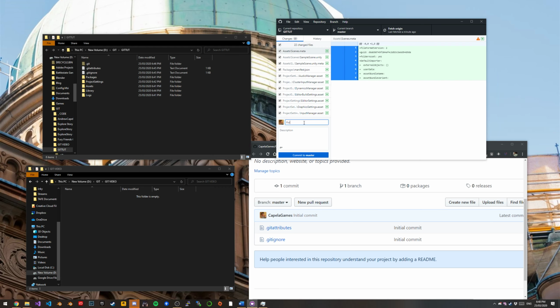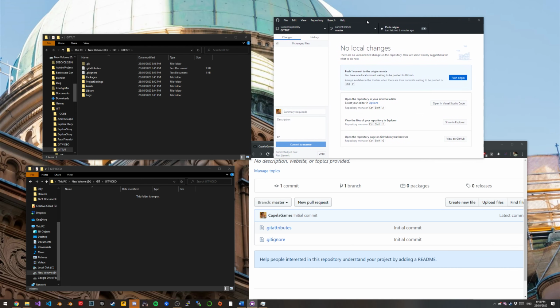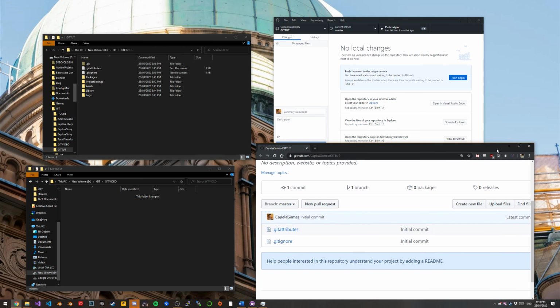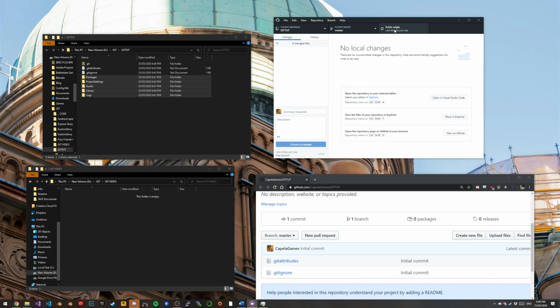Write something like first commit. You can write anything you want. Click commit to master. Right? So only one person needs to do this, whoever's setting up the repository for your team, whoever's actually uploading their project onto GitHub. Only they should be doing this section of it. And click push to origin. It's pushing. It'll start fetching soon. Fetching and refreshing.